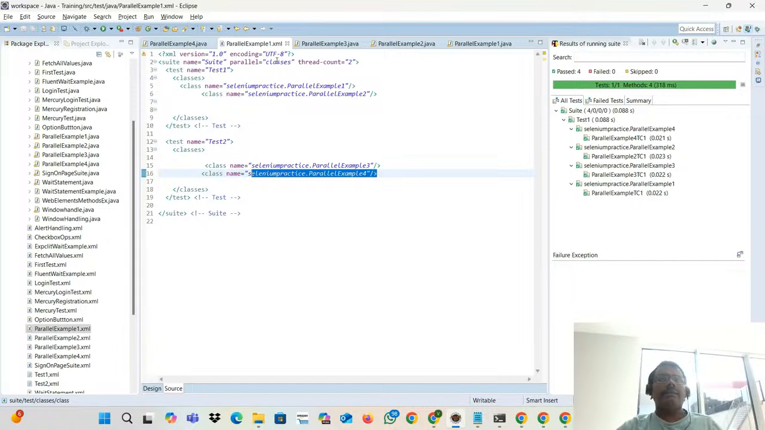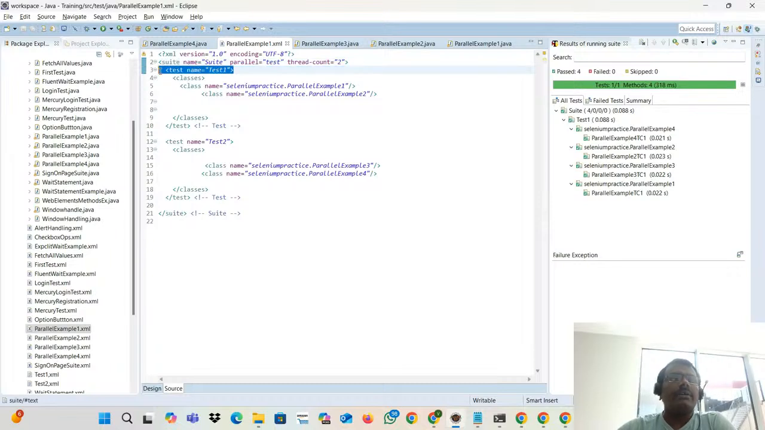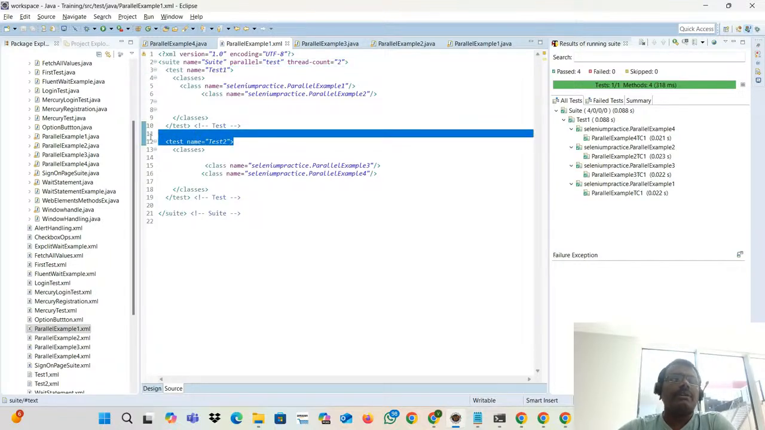What about test level parallelism actually? Test means here. So what will happen? 2 browsers will be launched. One browser will be assigned to here, another browser will be assigned to here. This is test level parallelism.